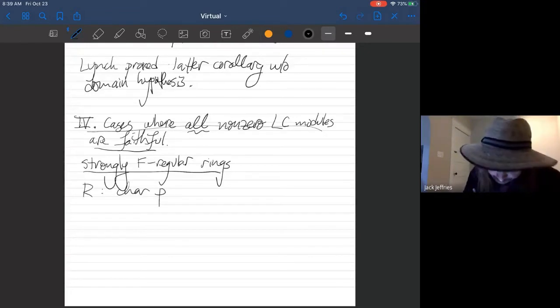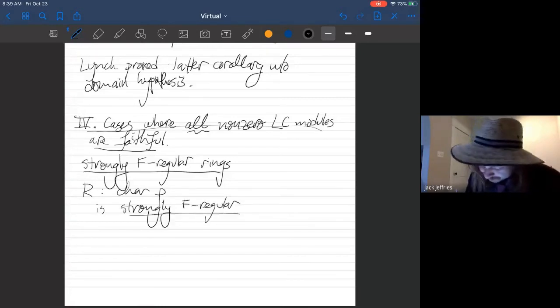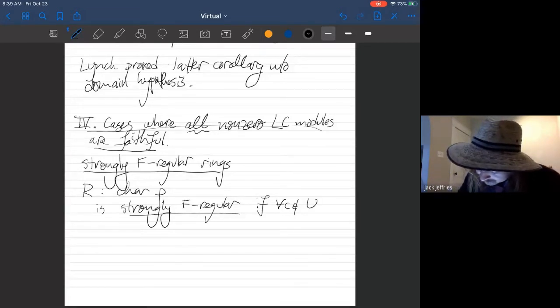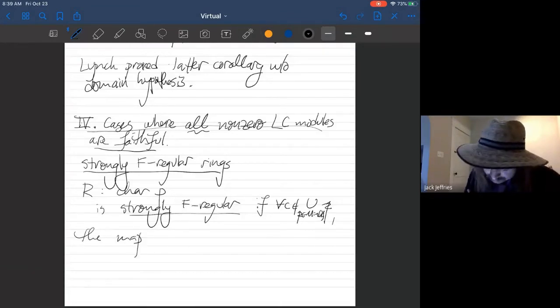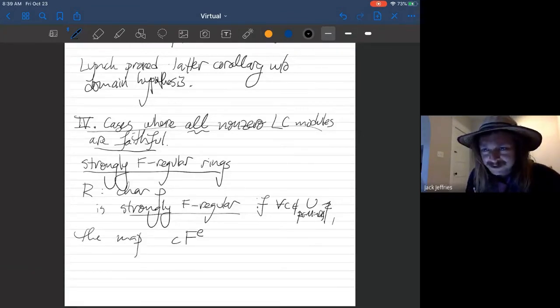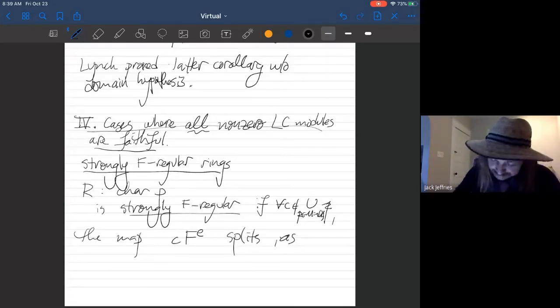So now R is a ring of characteristic p. This is strongly F-regular if for any c that's not in a minimal prime, I'm going to state this in a slightly different way than one usually does, but directed towards the purpose. The map c times F^e, for the e-th iterate of Frobenius, this splits as a module over the source.